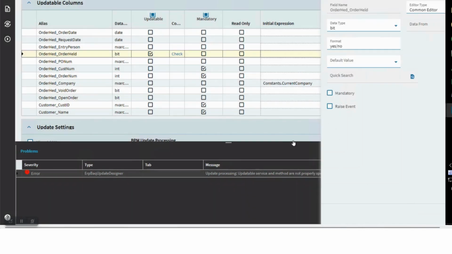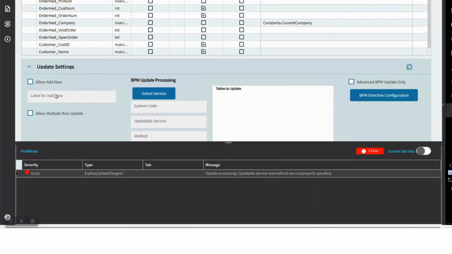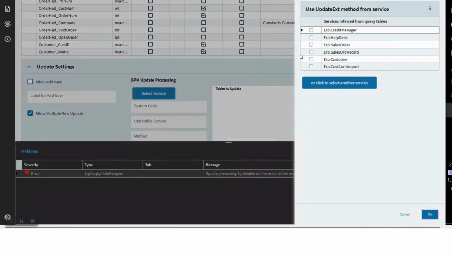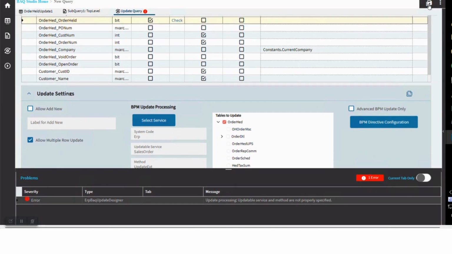Okay, this error happens because we forgot to set up the update settings below. So tick to allow multiple row update. Select service to choose the update method. Choose ERP, sales order. Okay, and save this BAQ.